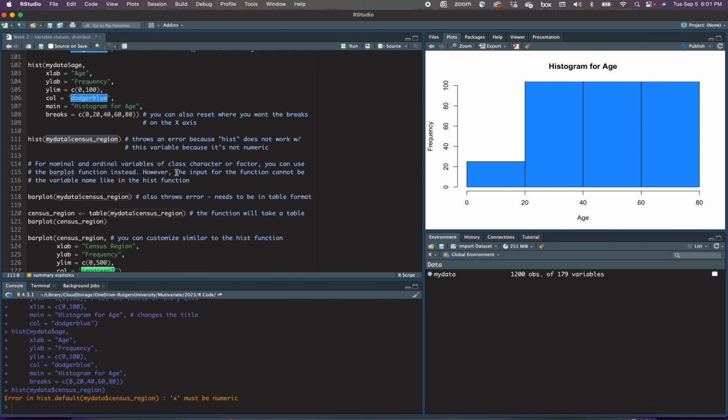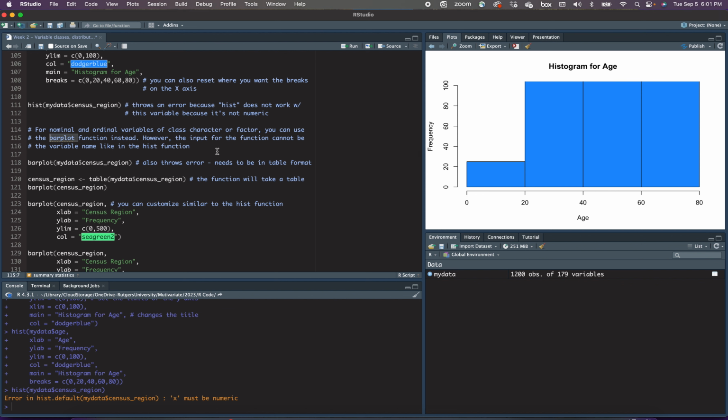So for nominal and ordinal variables of class character or factor, you can use the barplot function instead. But the input is a little different. You can't just stick the variable name in there. You actually have to stick a table object in there. Because if you try to do this, you're just going to get another error.